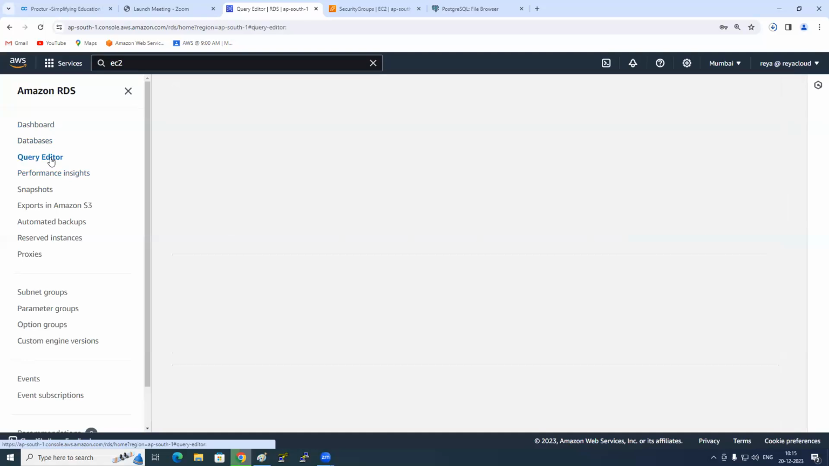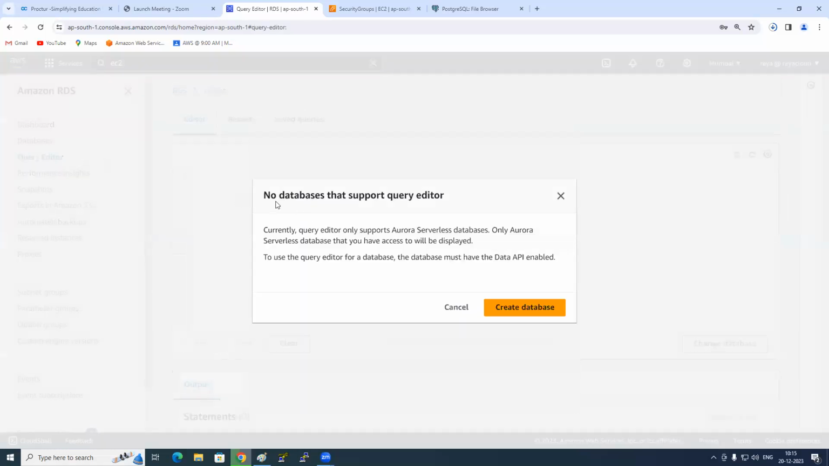Query editor is related to your Aurora, not for this database. It is not for us. It is for Aurora serverless. Nana, Aurora serverless is also there. Server based is also there in Aurora, and serverless is also there. Server based meaning we need to give the instance type, like T2 micro. Serverless, there is no instance type. Based on the load, in the backend, it automatically increases the performance and automatically decreases the performance. It is completely serverless.